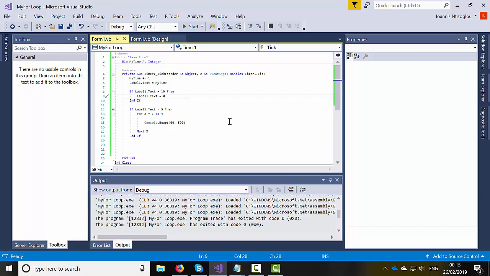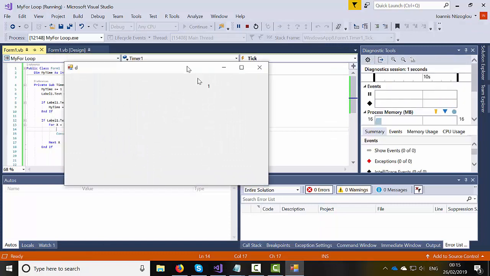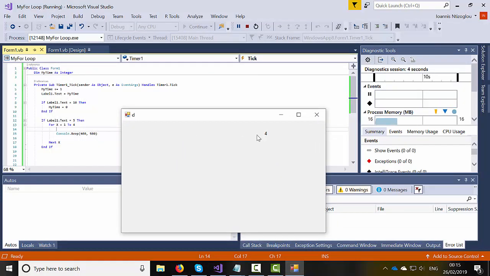Instead of saying label 1 reset, let's reset the actual variable. That's my bad. My variable equals 0. And then it goes back to 0. 1, 2, yeah. Then it reads the 5 but displays the 4 here because of the freeze due to the loop. As you can see, the 5 doesn't show.